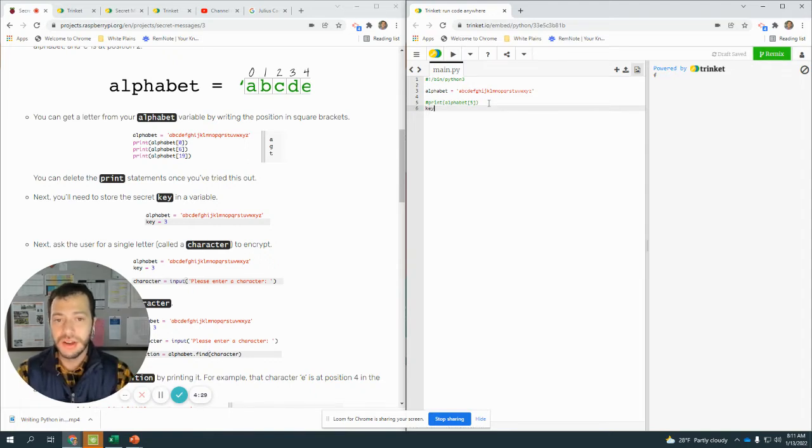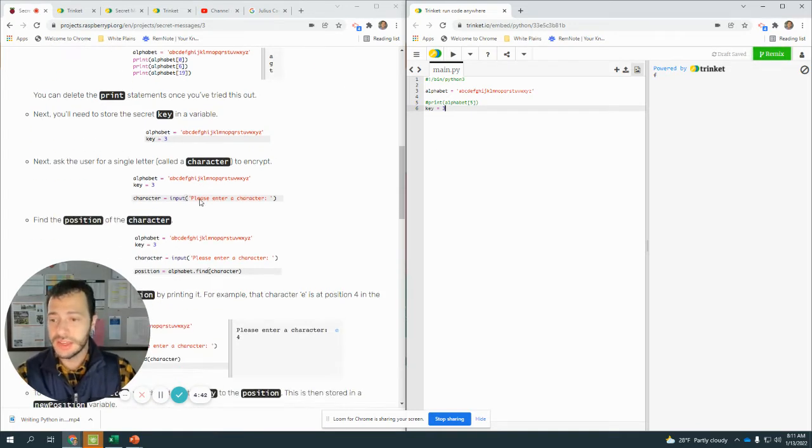Next, we're going to need to create a key in order to store whatever amount we're going to be shifting away. So this example gives you a key of 3. You can choose the key of anything. I'm going to do 3 just to stay consistent with the example over here. Next, ask the user for a single letter called character in order to encrypt. So this is going to create a single character that we're going to encrypt.